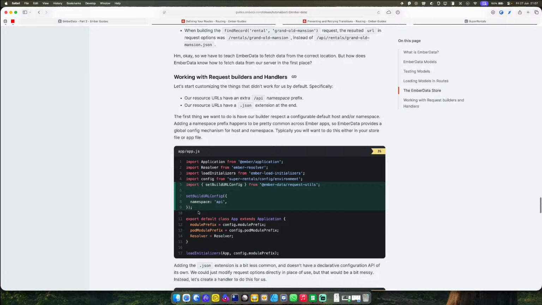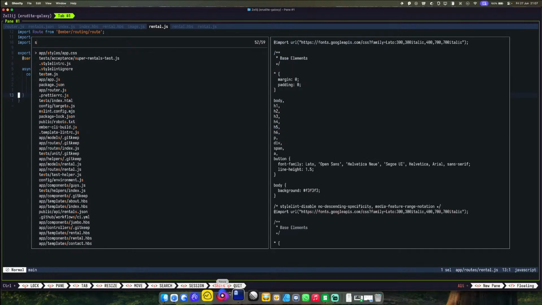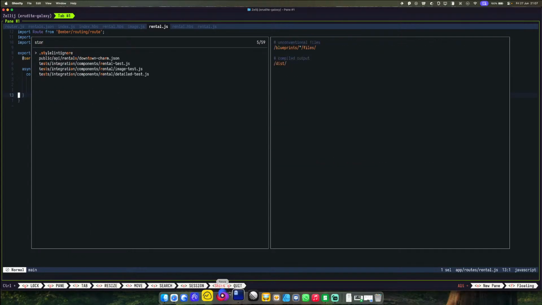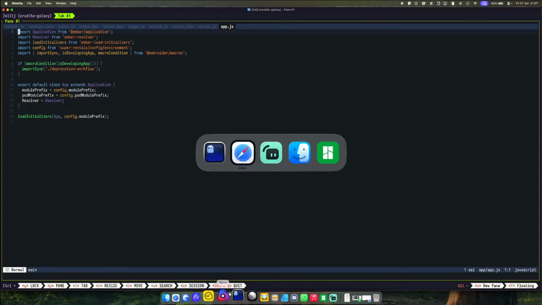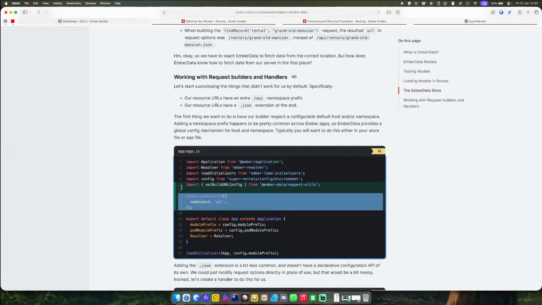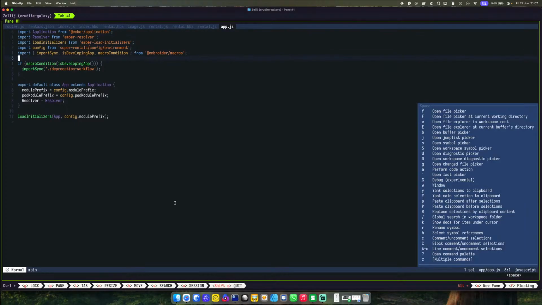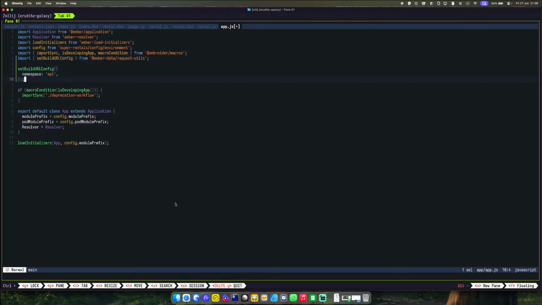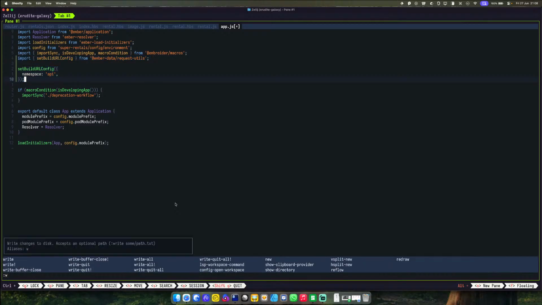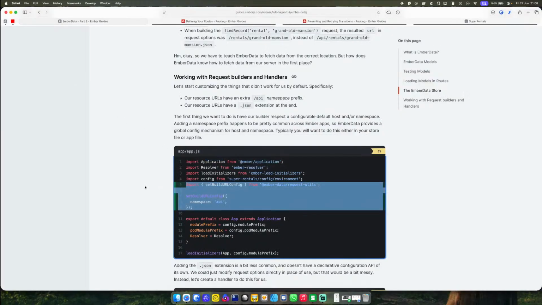You'd probably put it in your... is there just a file? Wait, is that your actual store? No. Okay, so app.js. So yeah, we would just do set build config URL, and we'll do that. Namespace API, fine. So, looking for Grandel Mansion instead of API rental. Okay, so there we go. And then it's got a prefix.